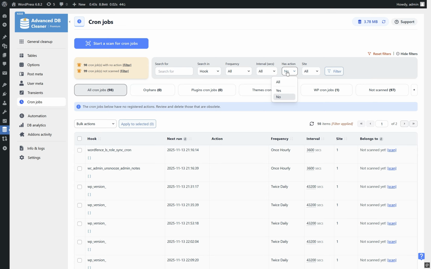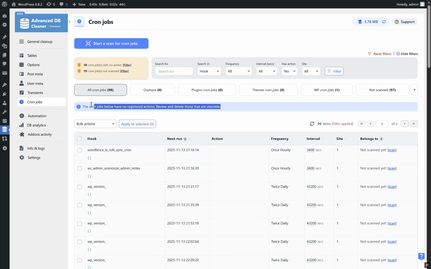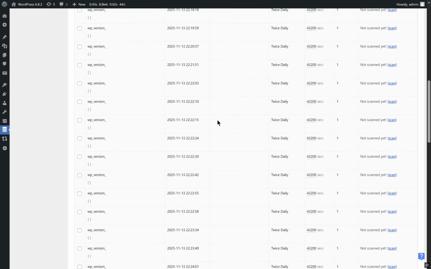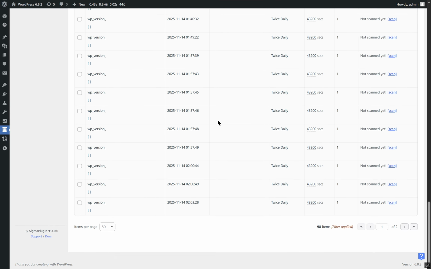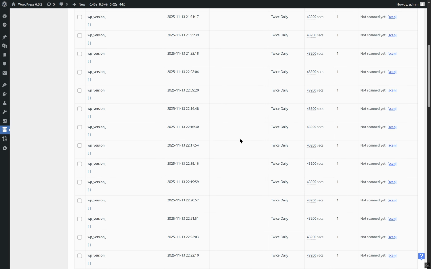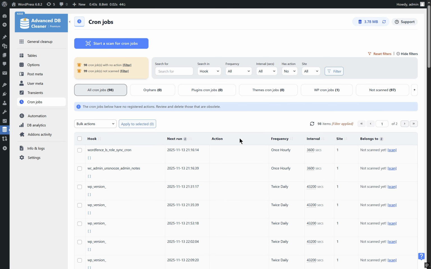However, cron jobs with no action aren't always safe to delete immediately. They could belong to a deactivated plugin that's still installed. When a plugin is deactivated, its hooks aren't registered, so the cron job appears to have no action. Most well-coded plugins will re-register their cron jobs when reactivated, but it's wise to investigate first. If the plugin is just deactivated, it's safer to leave the cron job or test carefully after deletion. If the plugin has been uninstalled, then it's likely safe to delete.